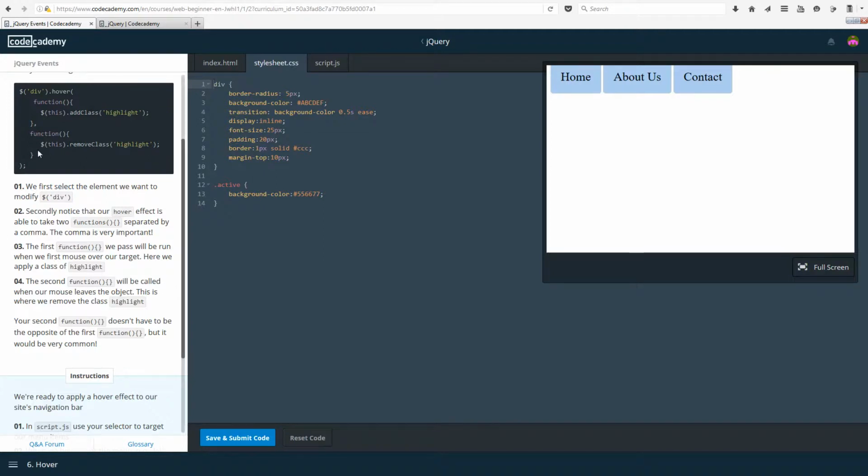The second function, what does it do? It will be called when our mouse leaves the object. This is where we remove the class highlight, because hover accepts both functions as input, I guess, or arguments would probably be more appropriate. So your second function doesn't have to be the opposite of the first function, but it would be very common to have them in pairs.